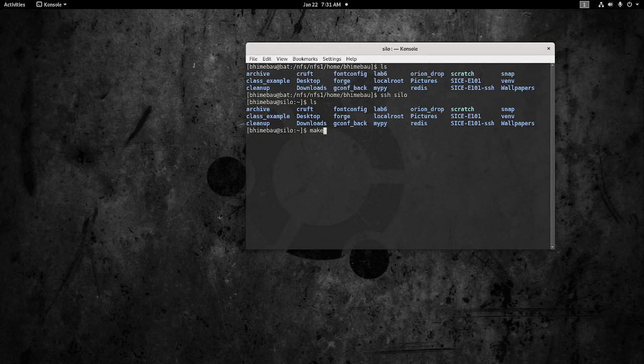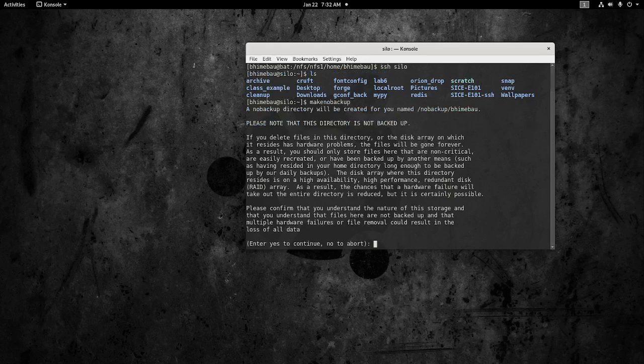But now if I say make nobackup, all one word. Oh, if I can type. Okay, if I type that, it's going to pull up this little dialog, and it's going to ask me if I want to create this nobackup space. And in your case, the answer will be yes. I've already created it, so I'm going to say no.